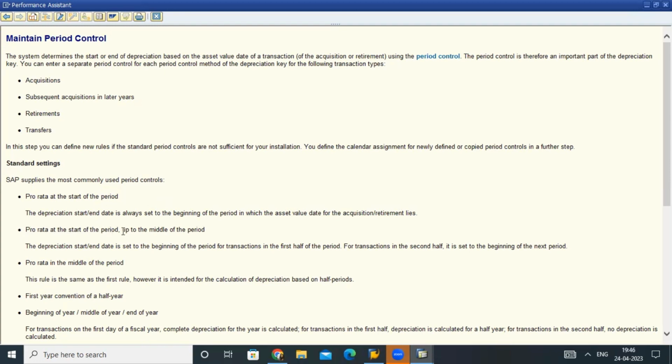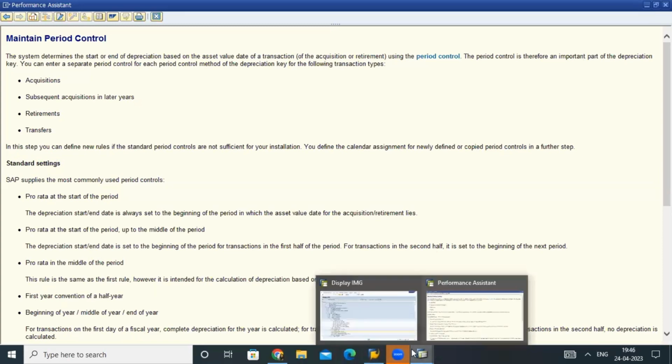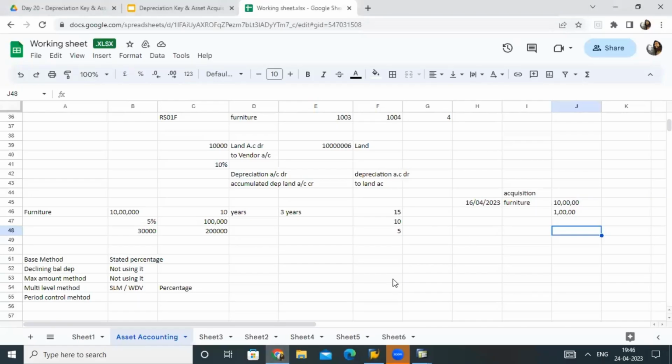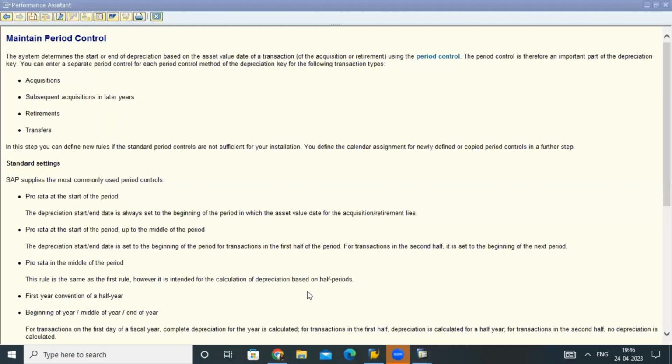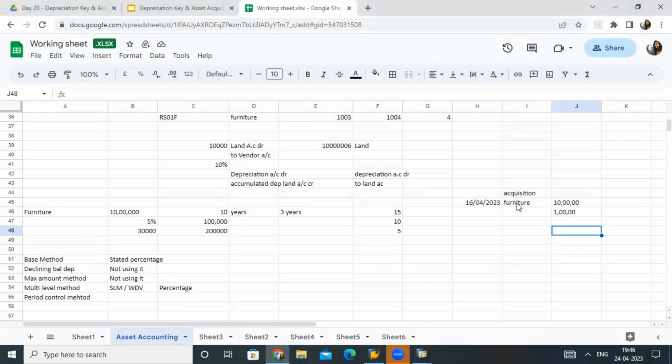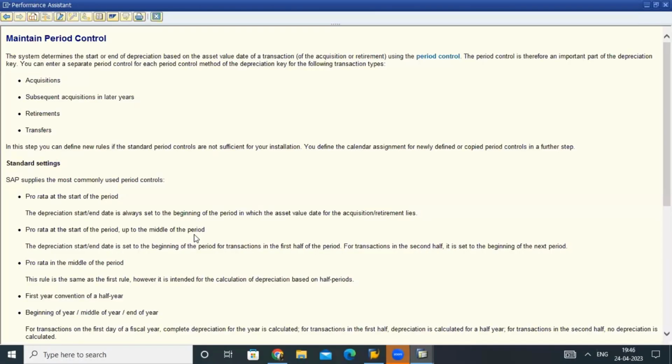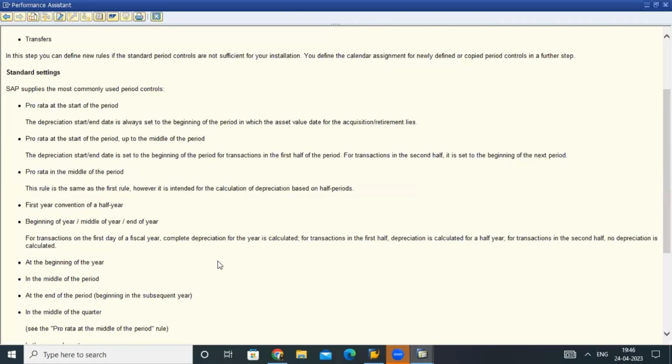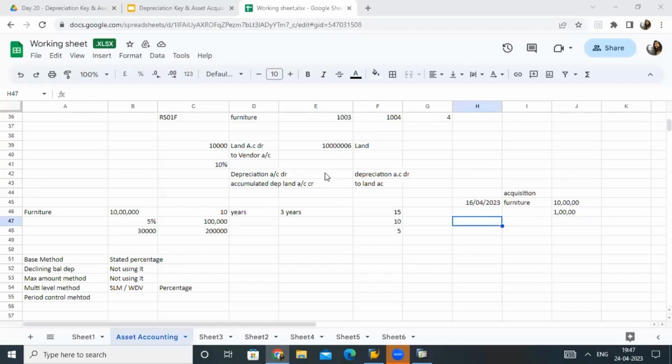Then pro rata at the start of the period up to the middle of the period: the depreciation start or end date is set to the beginning of the period if the transaction is in the first half of the period. Just like we saw, this is how it will work. Pro rata at the middle of the period will work like this. If you are buying before 15th, meaning before half of the month, it will calculate depreciation from the start. If you are buying after half month, it will calculate from the next month. So likewise, whatever the requirement is, however we want it to be calculated, we can go and maintain it in the period control method.